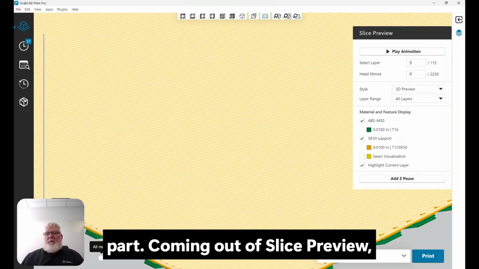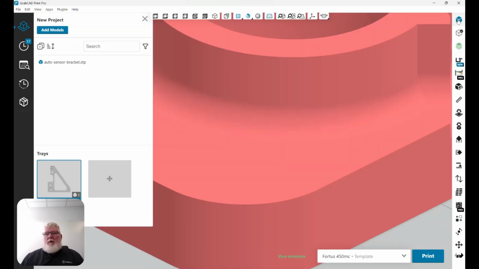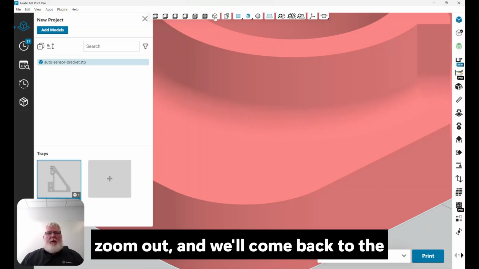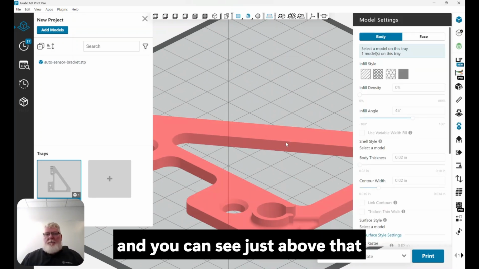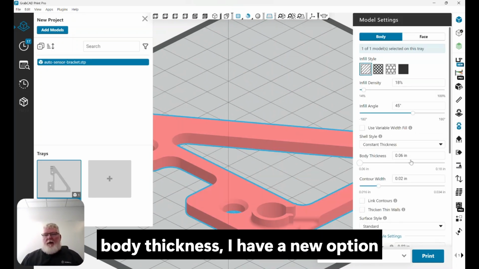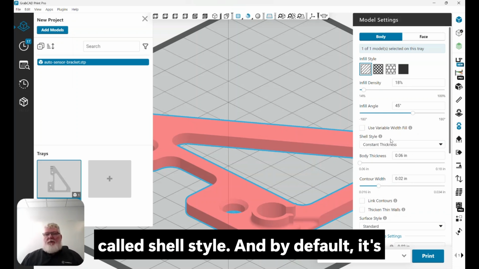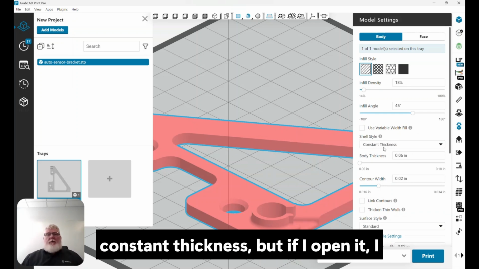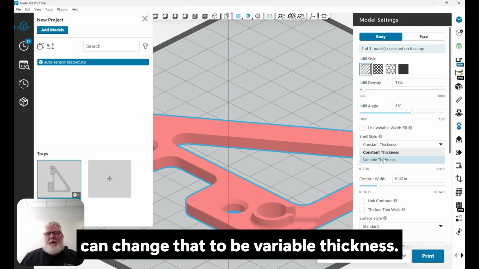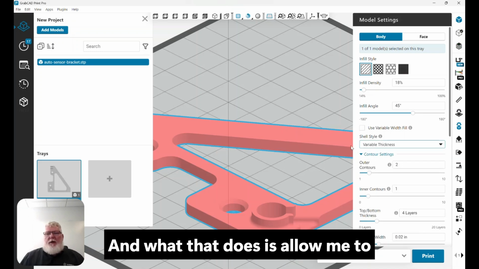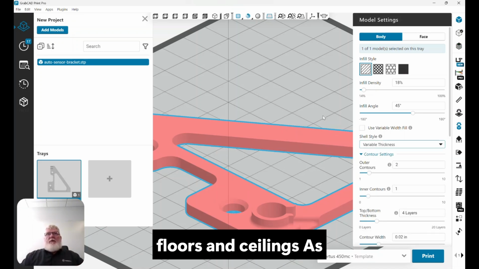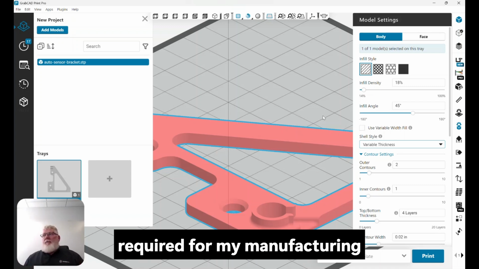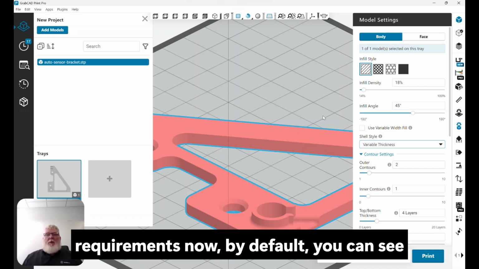Coming out of Slice Preview, we'll go back to the model set. We'll zoom out and we'll come back to the model settings panel. Open it. And you can see just above that body thickness, I have a new option called shell style. And by default, it's constant thickness. But if I open it, I can change that to be variable thickness. And what that does is allow me to change the thickness of the walls and the floors and ceilings as required for my manufacturing requirements.